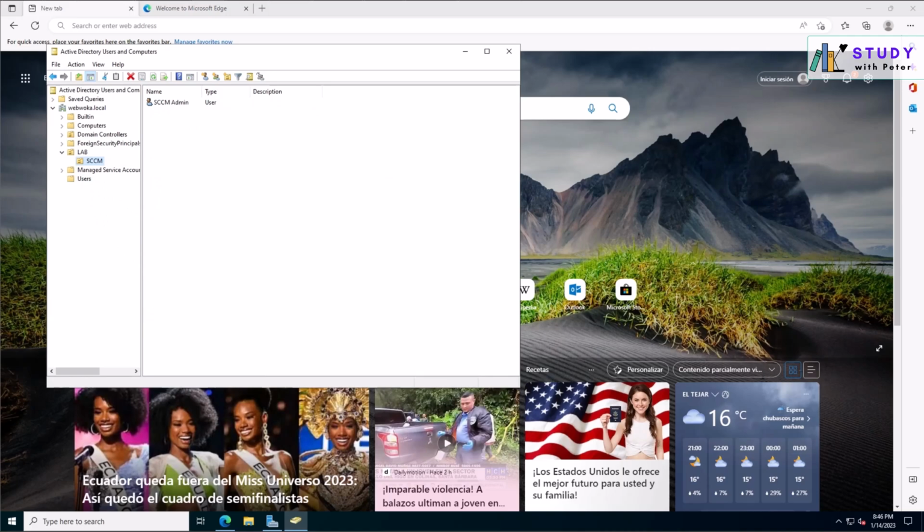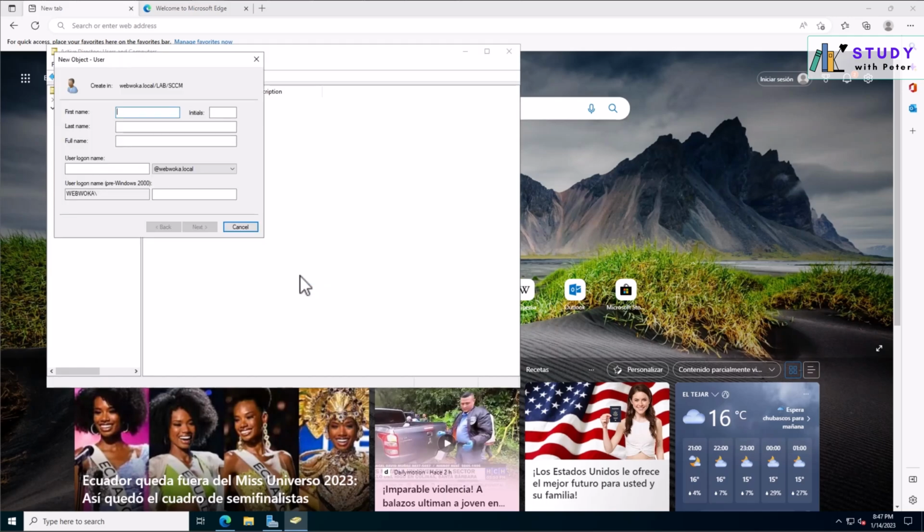My second user that I want to create right here is going to be the service agent account. So what I would do is right click, new, user. I'm going to call this SQL server agents. So the user is going to be SQL server agents. Next.